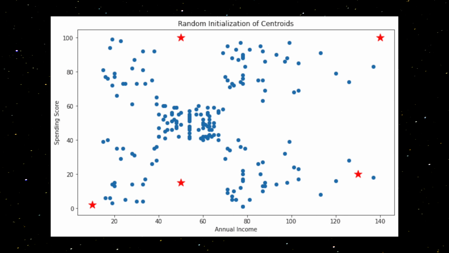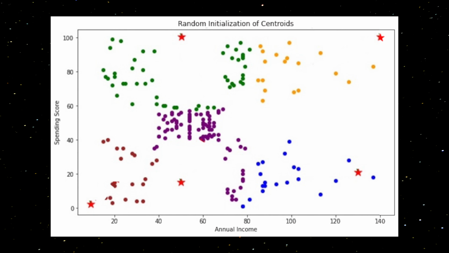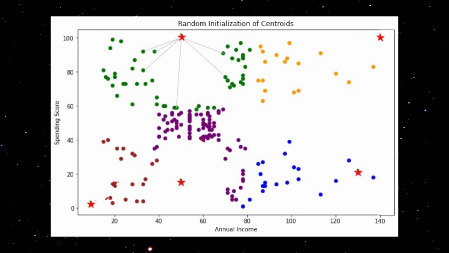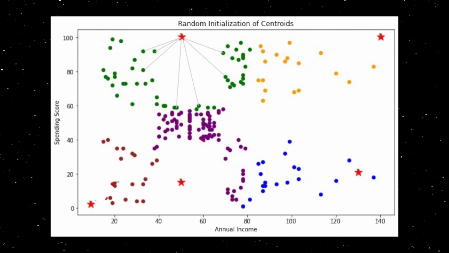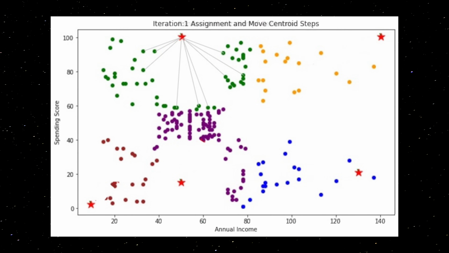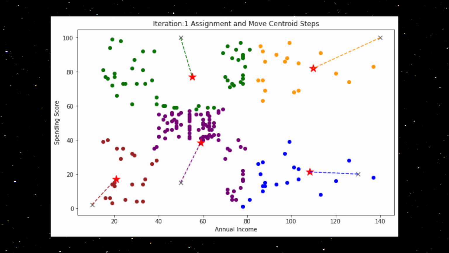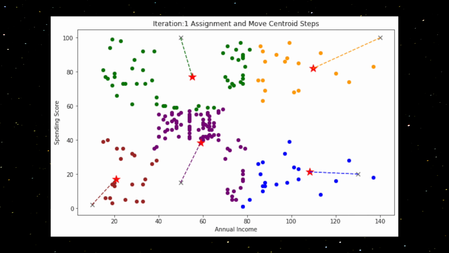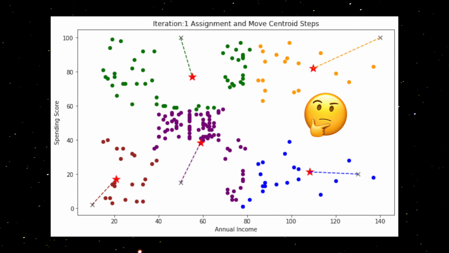K-means is an iterative algorithm. You just randomly initialize the centroids, or the centers for your clusters, and then we simply assign each data point to the nearest centroid. We calculate the mean of the location of all the data points that belong to each cluster, and then move the location of the centroids to that average location. This is the first iteration on this example sample dataset, and you can see that the clusters don't make much sense because it's totally random.